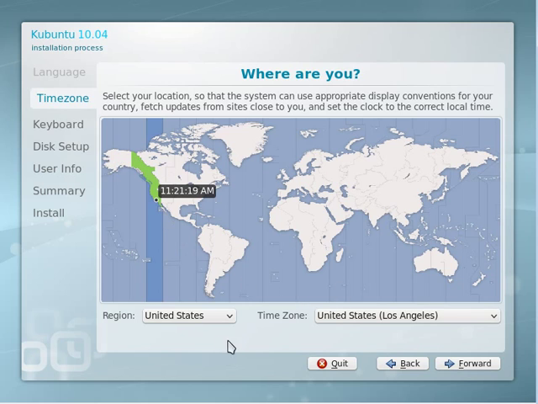It has said that supposedly we're in the United States, which is correct. I'm glad it didn't say it was in, like, Canada or something. And it says United States, Los Angeles. So we're going to hit forward because that is all correct. And if it was not correct, you could use the pull-down menu to manually select.